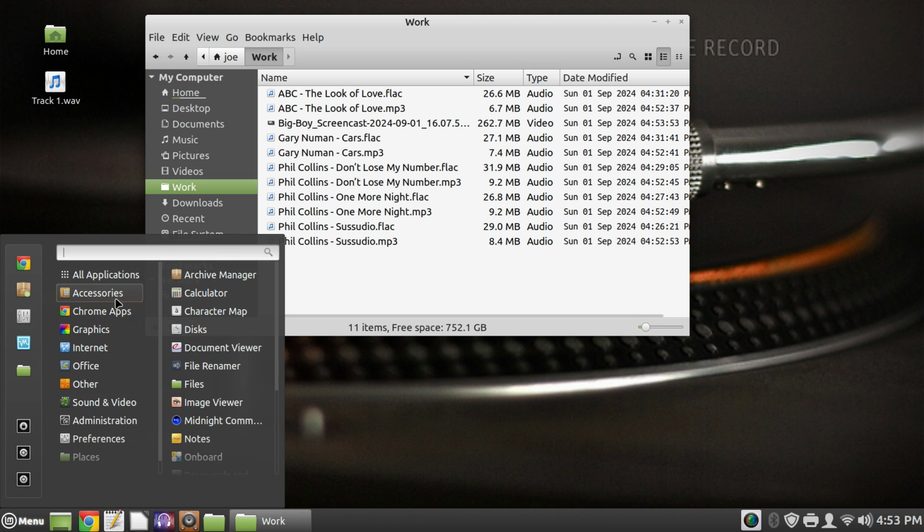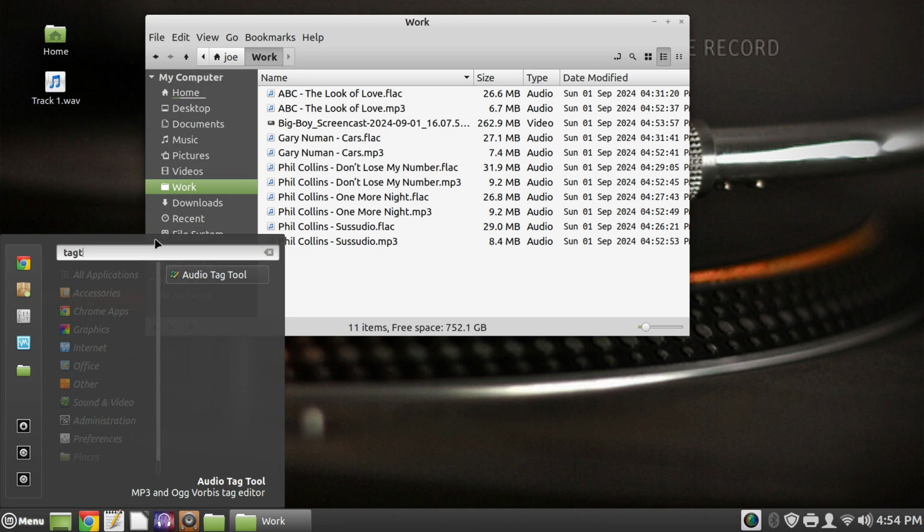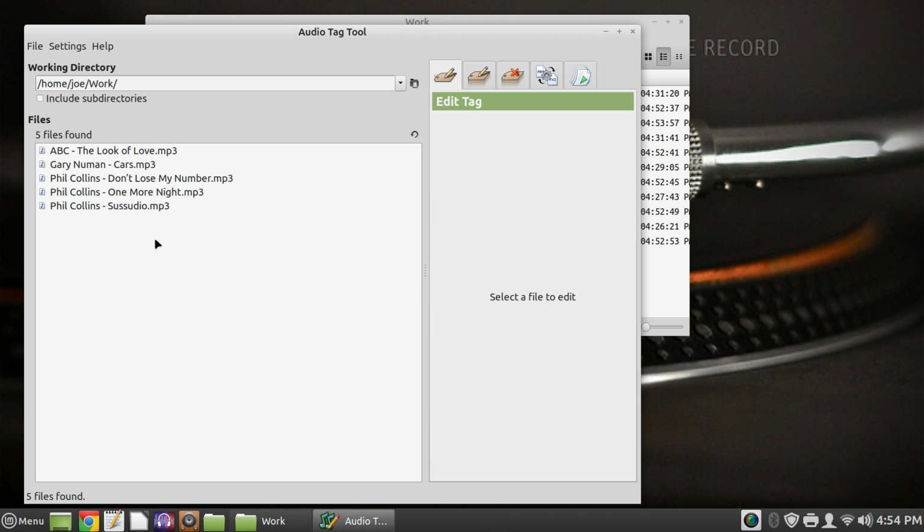So let's go ahead and open it up. It's called Tag Tool, and I have a deb file that I keep around that I keep loading up into every new operating system that I put in, and hoping to God that it still works every time.